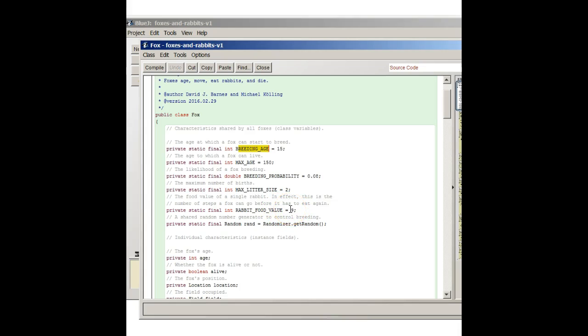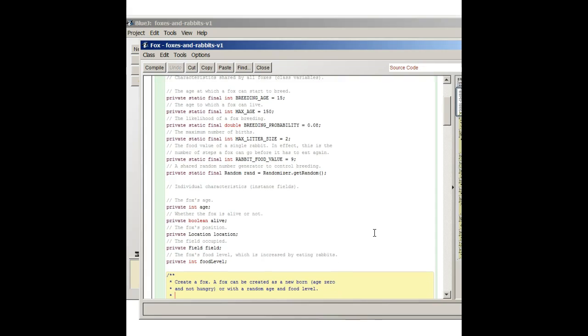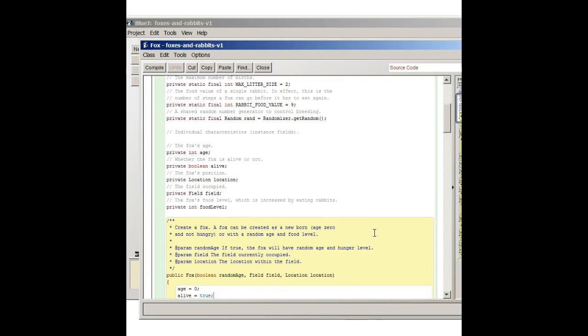Basically, this is a shared random number generator to control the breeding. After 9 newborn rabbits, something they can eat, the fox can eat the rabbit. And then down here we have these fields, which we have described before.